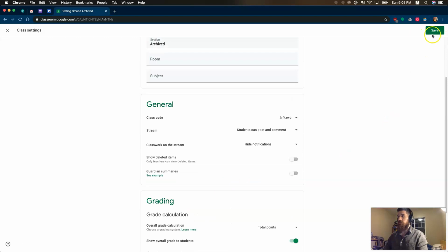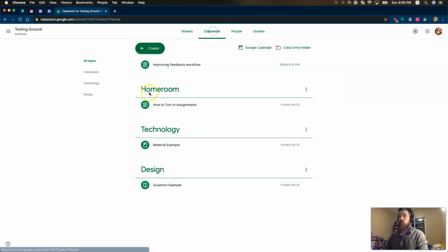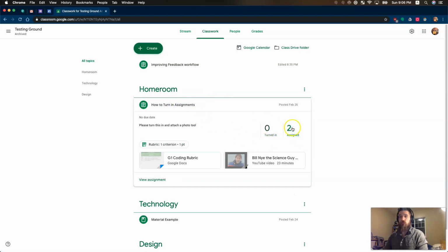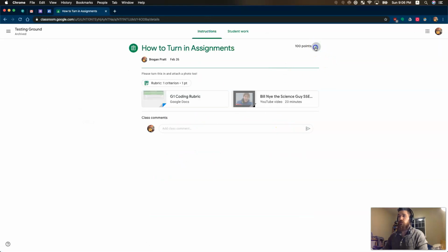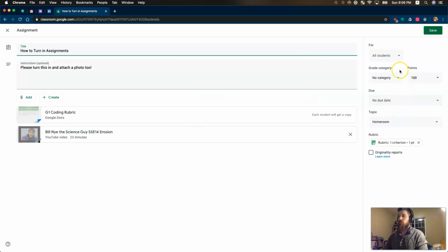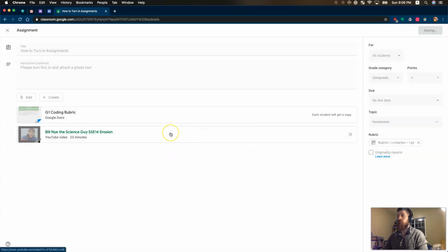So we'll save that, and now I can actually assign grades to have a grading category as well. So if I go up to my classwork and I look at how to turn in assignments, you'll see that right now 0 I've turned in and I have 2 of them assigned. If I view my assignment and I come up to edit the assignment, I can now add a grade category. So let's say this one is computational thinker, and it automatically changes points to it. I'll click save. It'll update our point value.